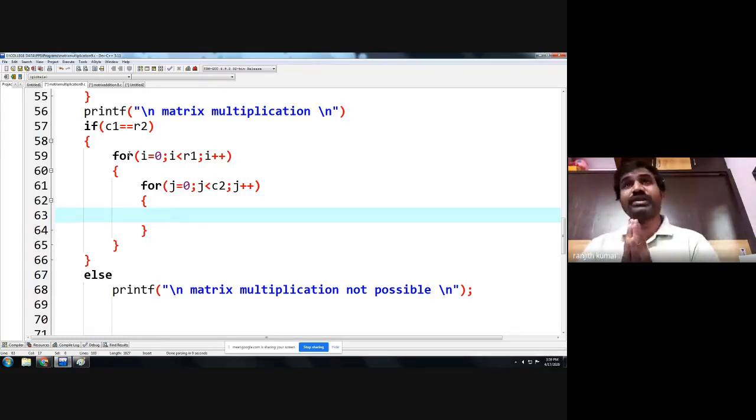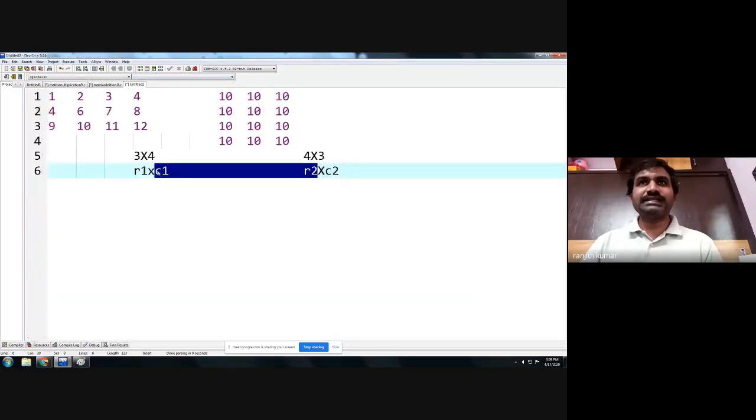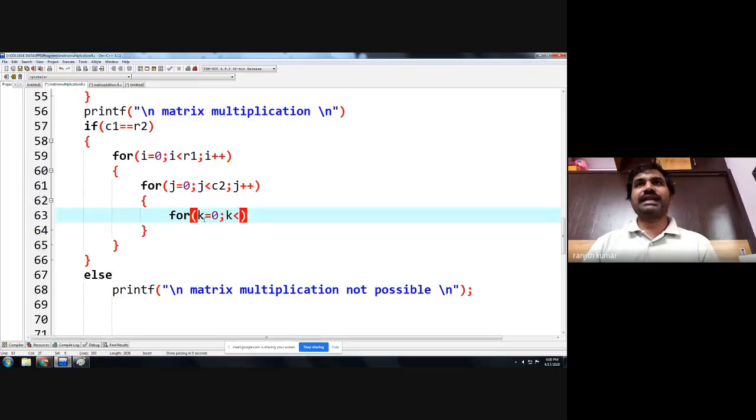Now the most important part, one more loop: for k equal to 0, k less than, we already checked the condition, c1 or r2. Both values are the same. So the first loop is using r1, the second loop is using c2. Now for the third loop, you can use either one of them. When both are equal, you can consider either c1 or r2. It's your wish. So I am taking r2 here.